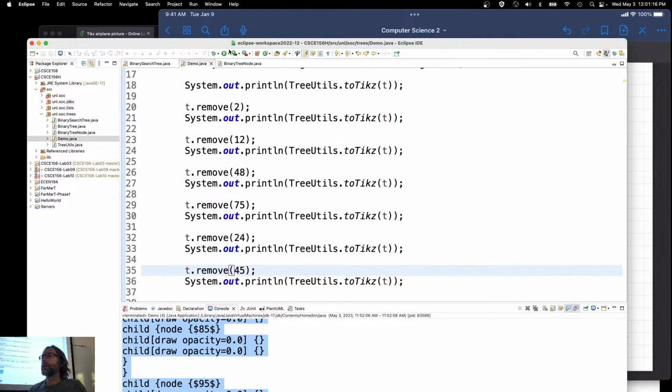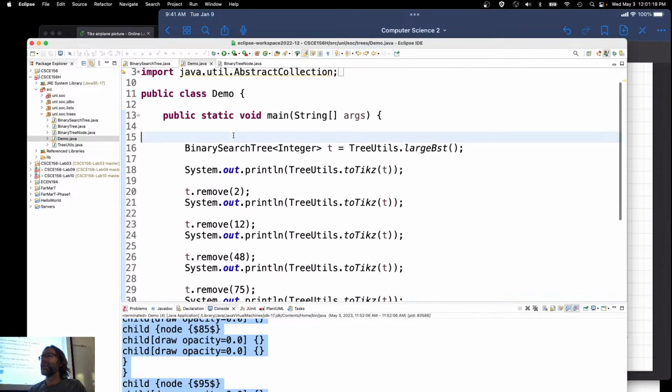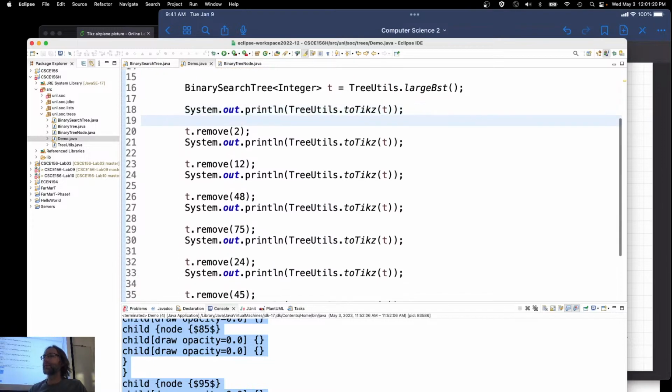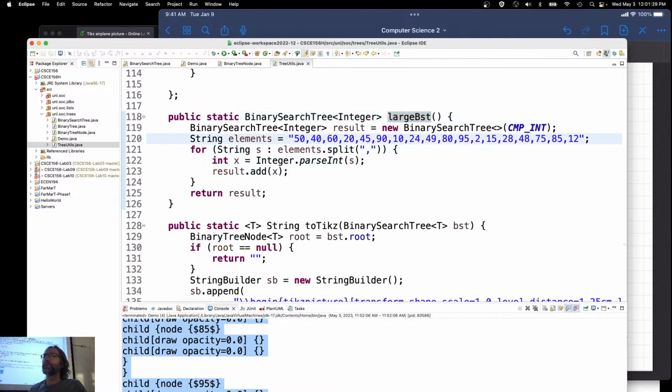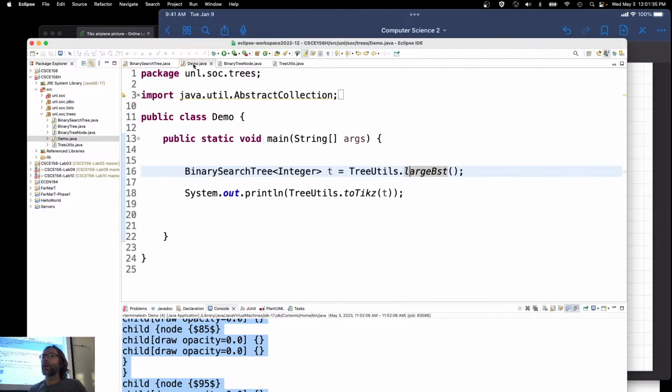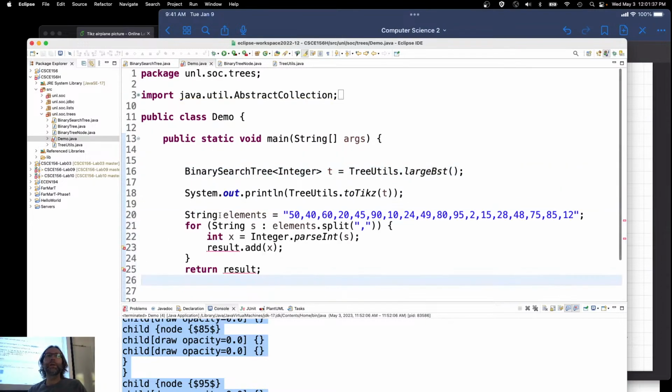Let's come over here. We didn't break anything, but how could I rigorously test this without having to cut, paste, cut, paste, cut, paste? I want to test all of them. I'm going to go over here to the large BST to see how it was built. I took this string of elements, treated them all as integers, and then added them all. Let's repeat that over here in reverse.